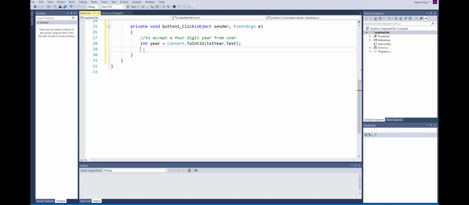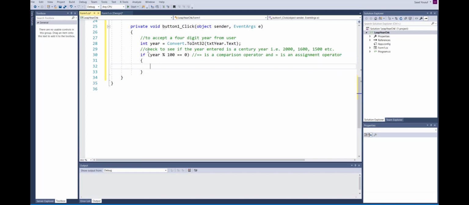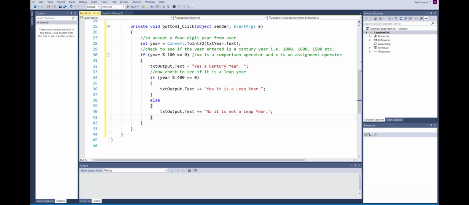Now the rest of the logic is very similar. I need to check to see if the year is completely divisible by 100, if it's a century year. In that case, I will now be displaying the output in the text box. The text box, which is txtOutput, I will be displaying, yes, it's a century year. Now, if it is completely divisible by 400, then I will concatenate to the txtOutput box that, yes, it's a leap year. Otherwise, I'll say it's not a leap year.